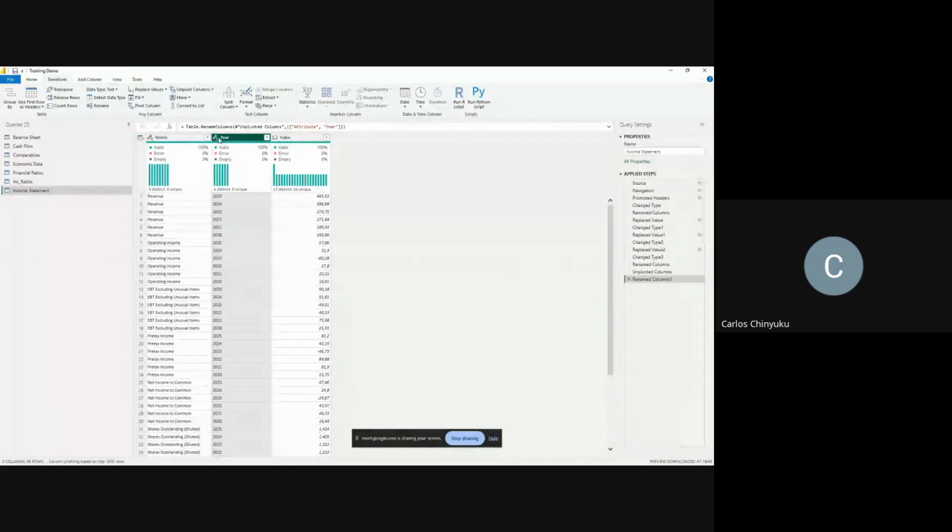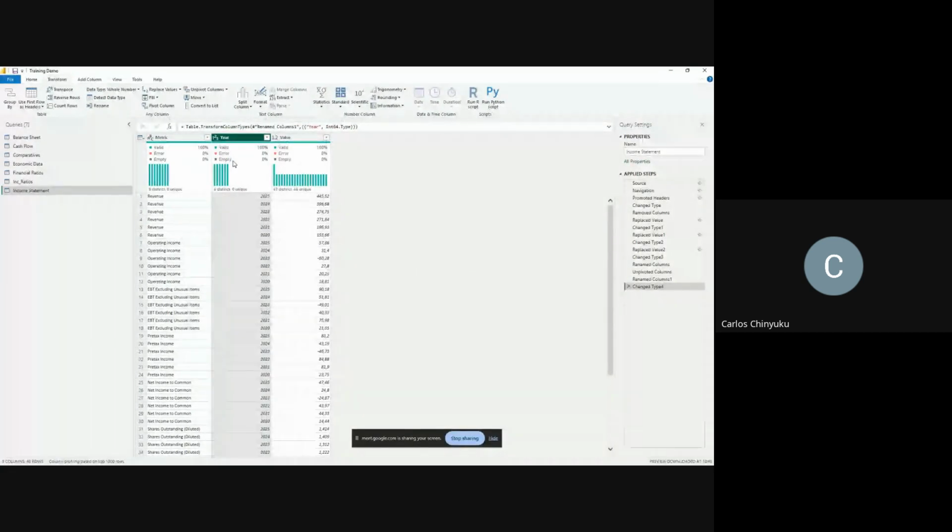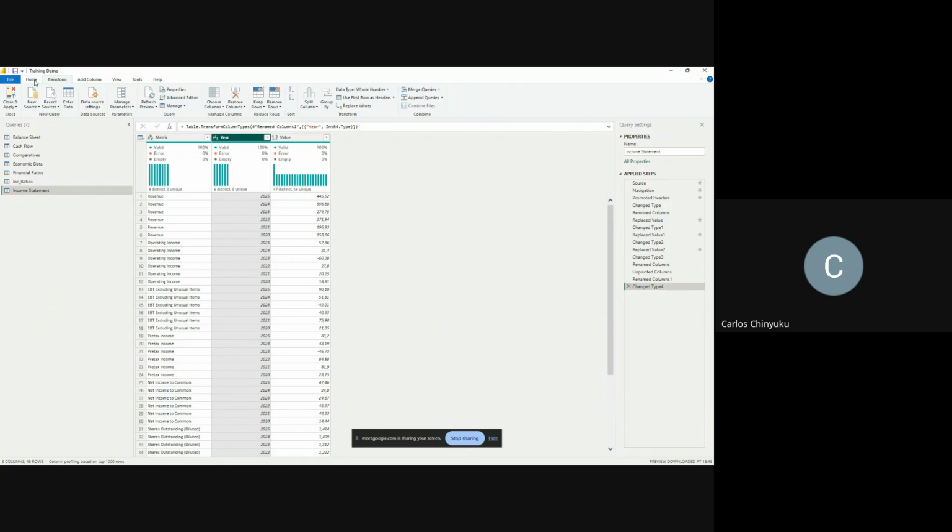Then at the same time, I need to change the data type for my year here. I want to make it a whole number. So now that I've transformed the table in the way that I want, and it's going to be easy for me when I do my calculations, it's done. So I just have to do close and apply.